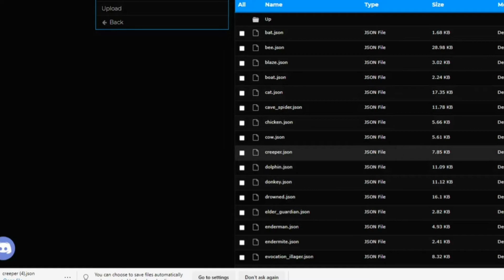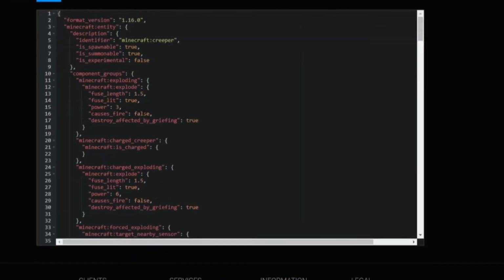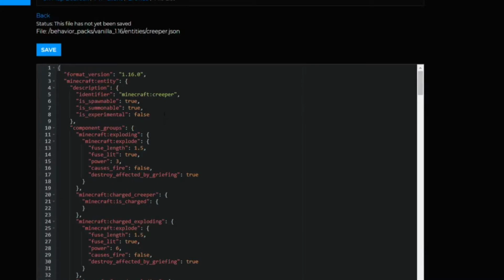But for this example today, we're just going to be editing using the actual FTP client file on this site. So open it up and you can see obviously a load of writing, and basically this is the behaviors of your mob entity. And it's quite fun actually. You can change a lot of stuff. Obviously don't change stuff that you don't know what you're doing, but as you can tell here, you can choose whether it's spawnable or summonable.